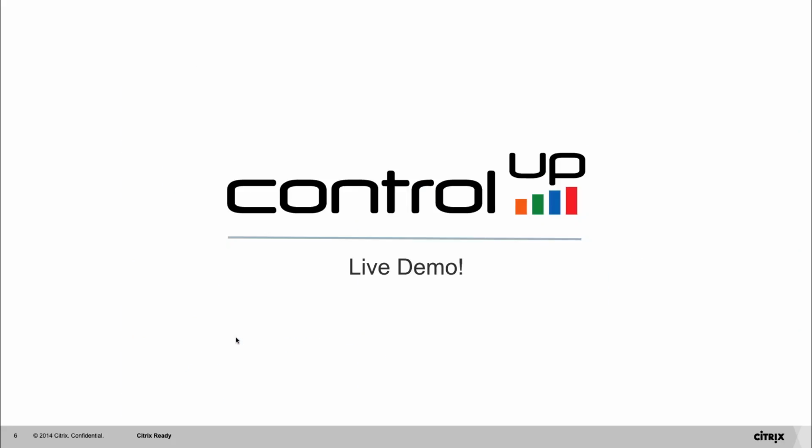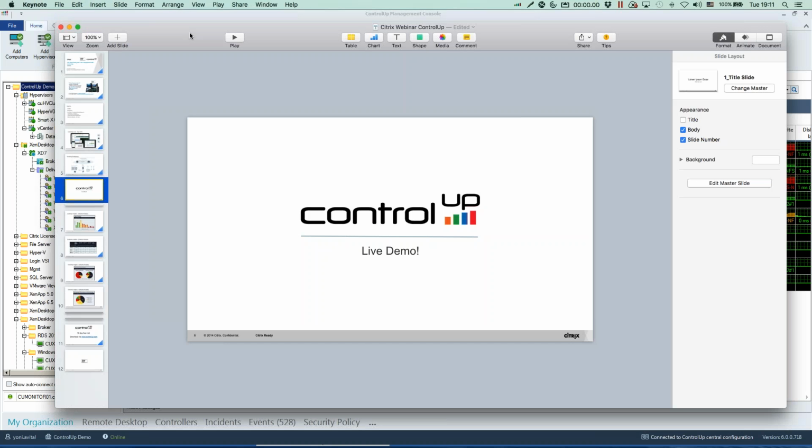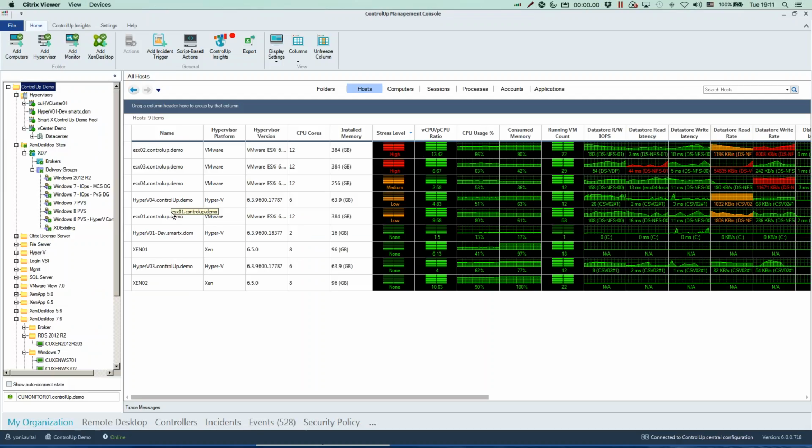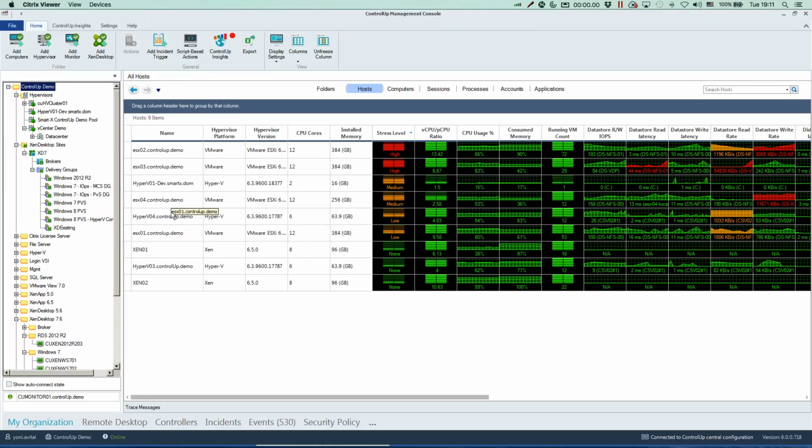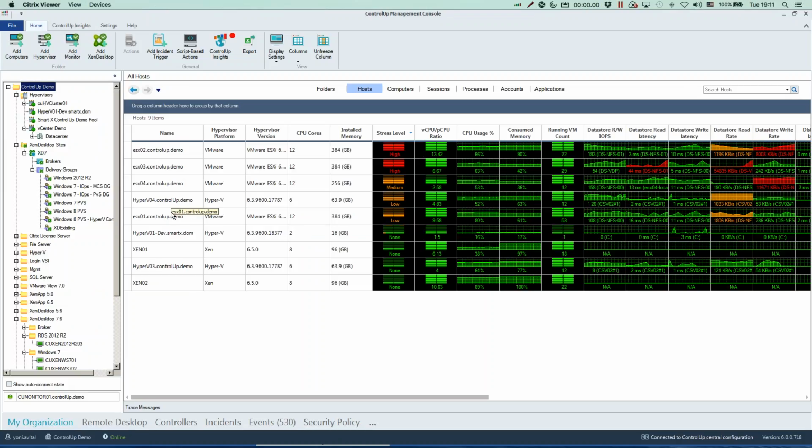Okay. So as promised, let's move on to the main dish, the live demo. What you're seeing right now on screen is the ControlUp real-time module. This is where we do the live troubleshooting, the real-time monitoring of all kinds of metrics, maintenance, and so on and so forth.